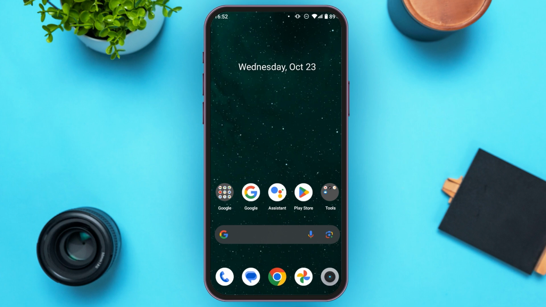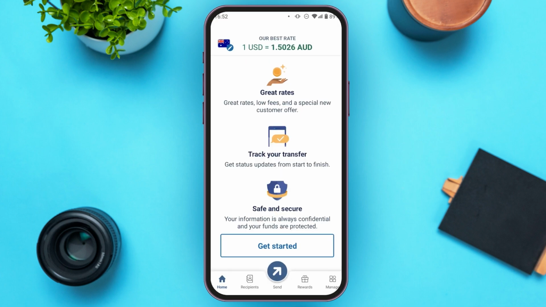So first of all, what you have to do is open the Remitly application. You can see over here, Remitly application has been opened. Initially, you'll be in the home interface. So if you want to change the name, what you have to do is tap on the manage option that you can see at the bottom right corner of your screen.